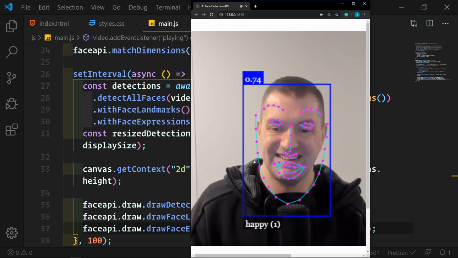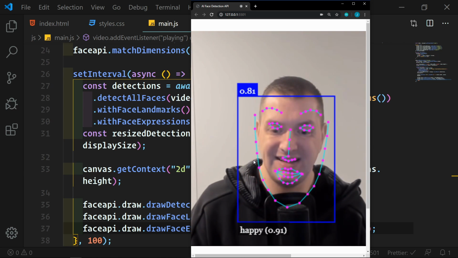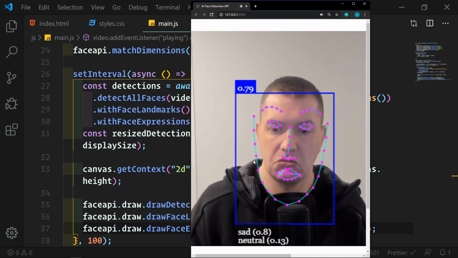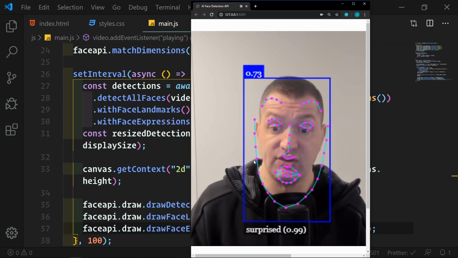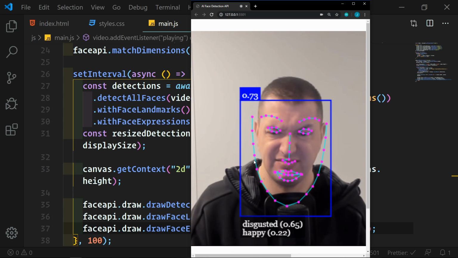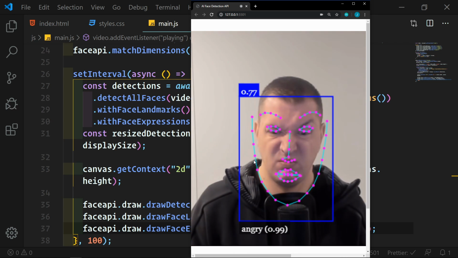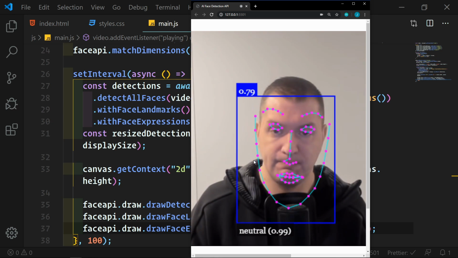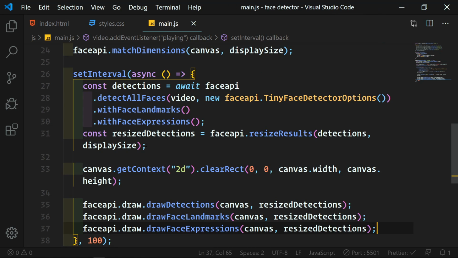And there we go. If I smile, it says I'm happy. Frown, sad, surprised, angry, fun.